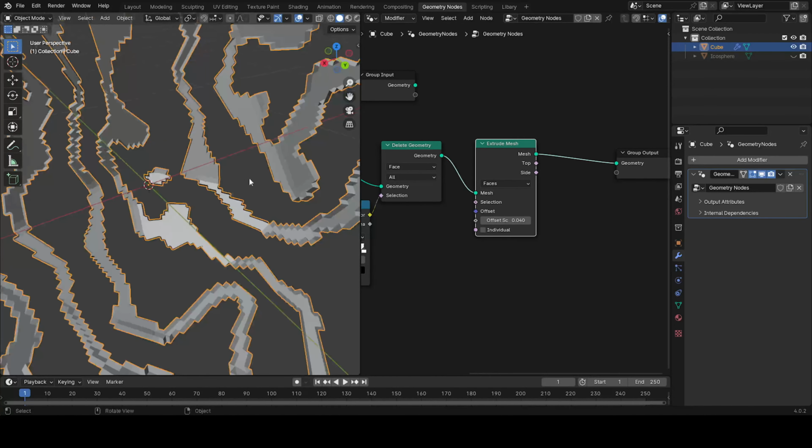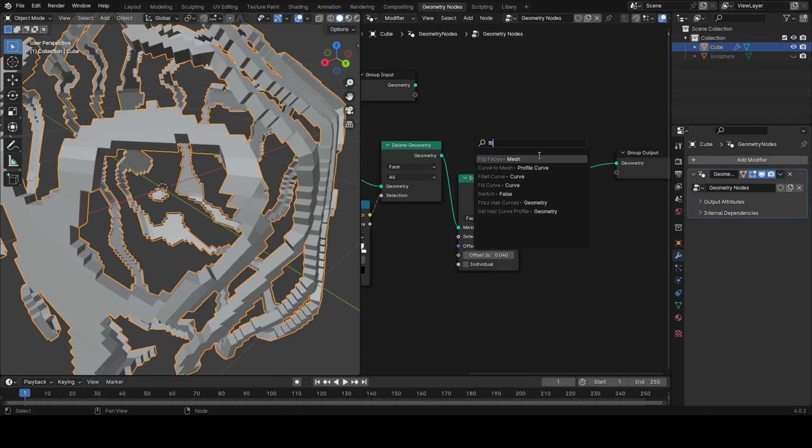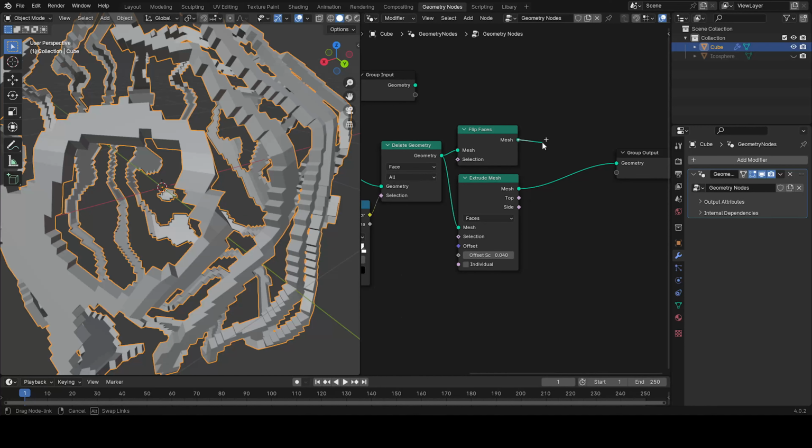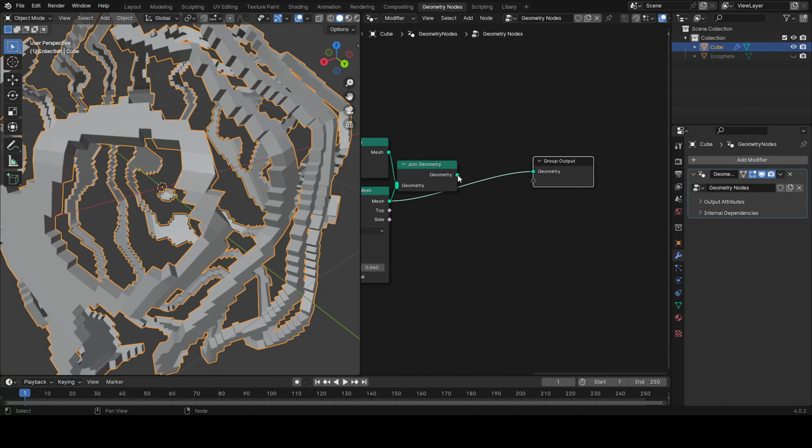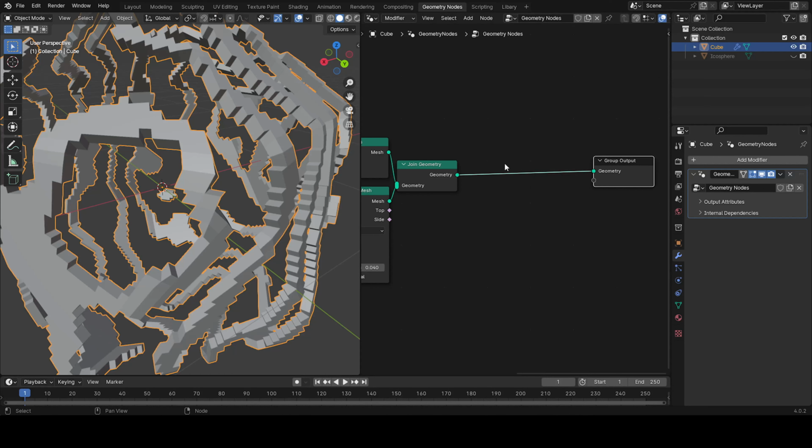So we're just going to explain what is happening over here. We're just going to flip this to get on the original mesh. So it will be facing inwards now. And then we're going to come over here and join geometry with this one. And then we're just going to plug this right over here and put a merge by distance.